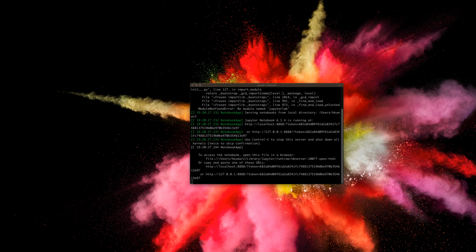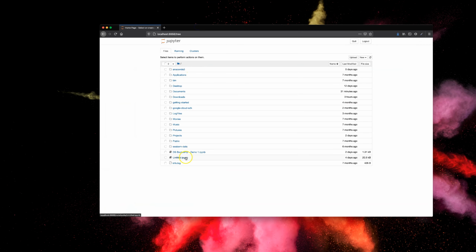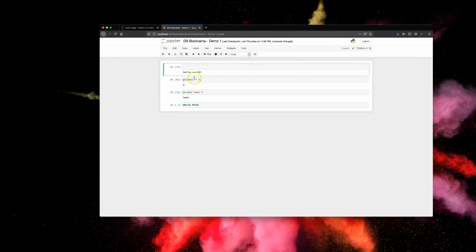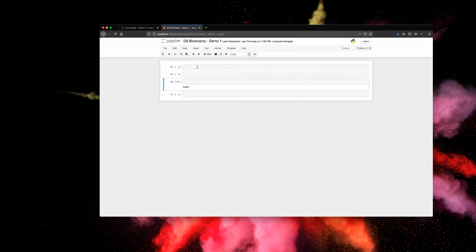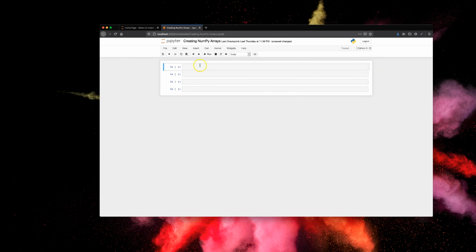I'm just going to bring that over here. This is how your Jupyter Notebook is going to look. Let's just use any notebook. You can create a new notebook by selecting the kernel and going from there. In our case, let's remove all these other old ones. By the way, you can name this anything you want. Let's just call it creating Numpy arrays.